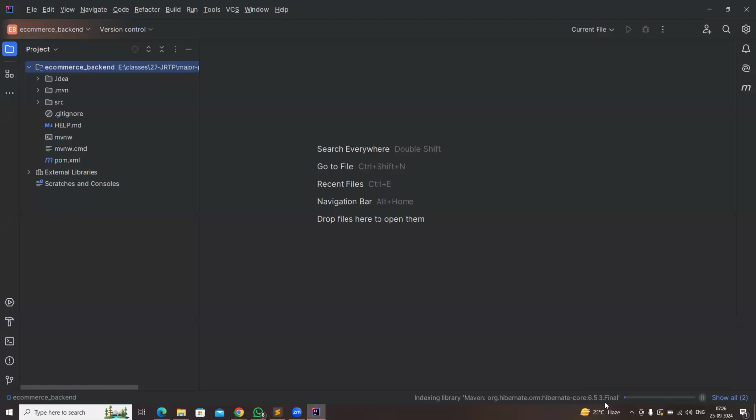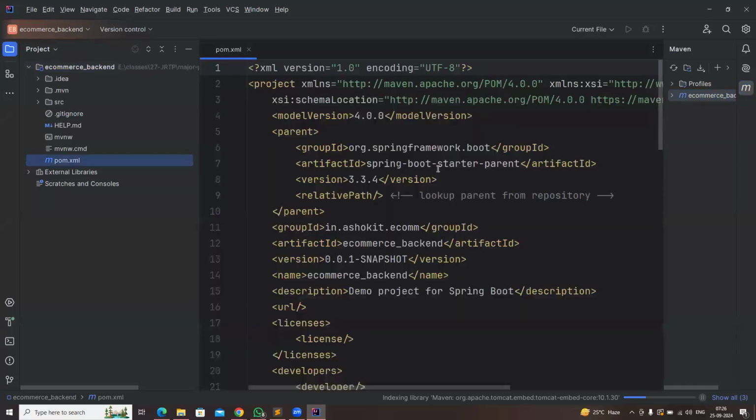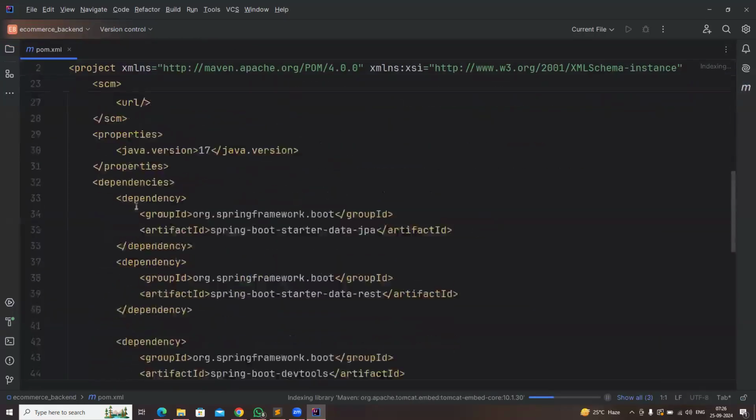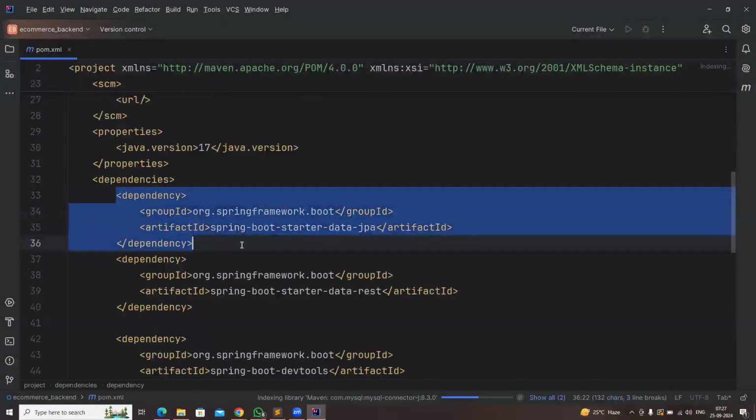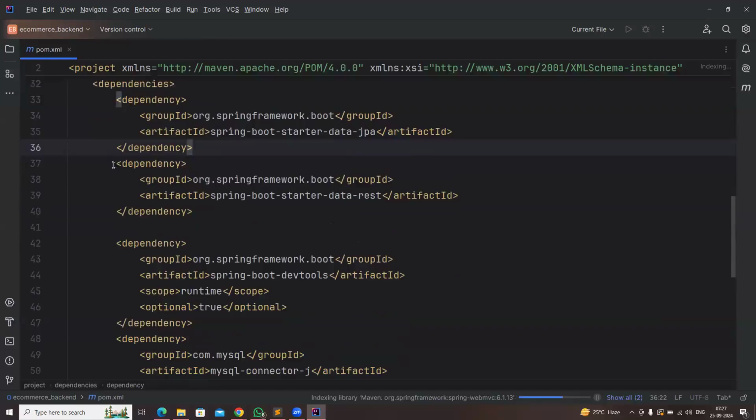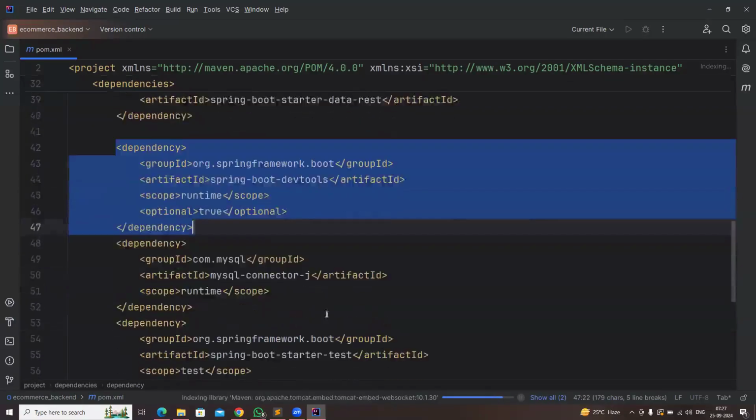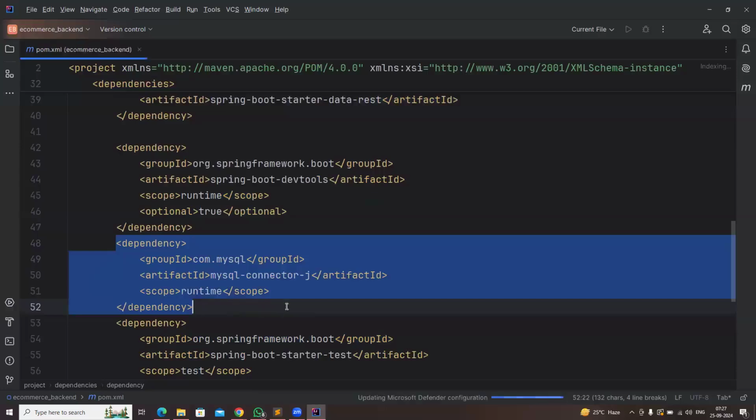Now it is downloading all the required dependencies, guys. Maven build is in progress. It is downloading all the required dependencies for our application. Whatever dependencies we added, if you see in the pom.xml, starter data JPA is available, starter data REST dependency is available, the DevTools dependency is available, and the MySQL connector is also available.